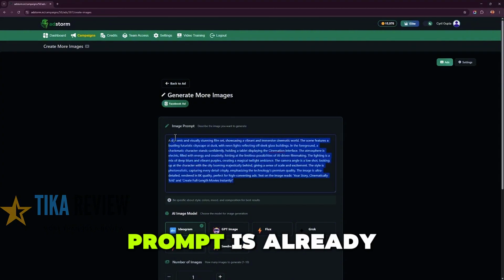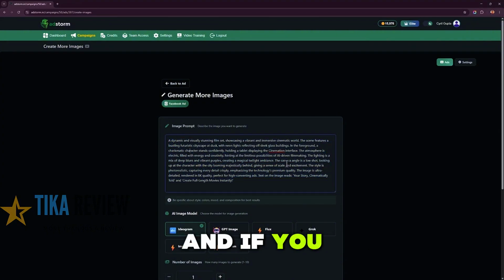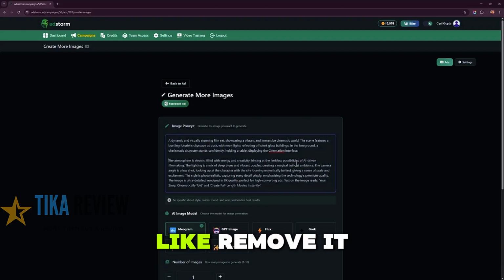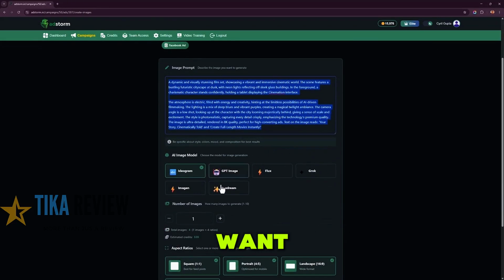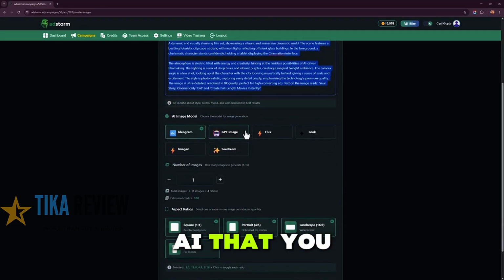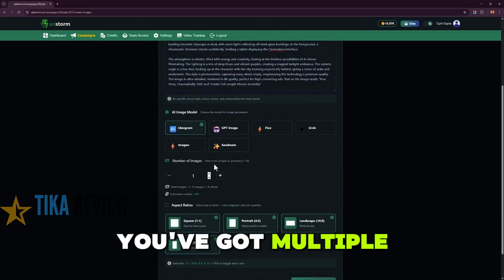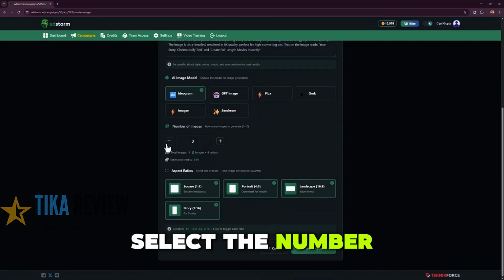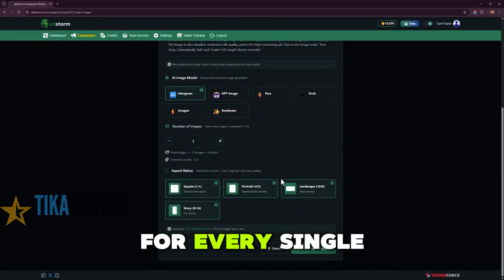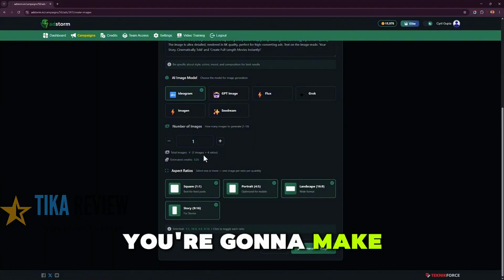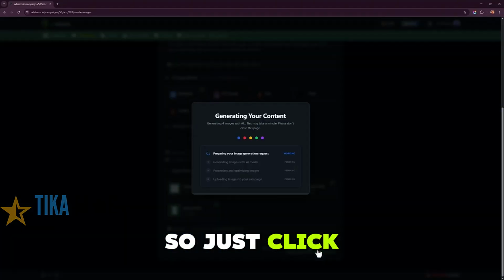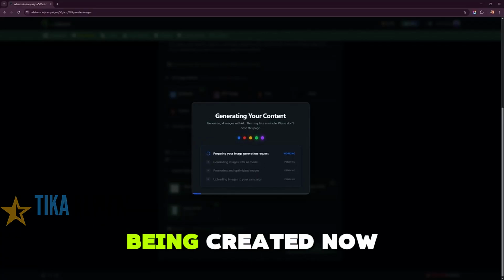You get a prompt that you can modify. So this visual prompt is already created for you. And if you want to change anything, like remove it or create a new one, you can do that, update it the way you want. Then you can also select the AI that you want to work with. Again, you've got multiple choices, and you can select the number of images you want to make for every single size. So if you create 1 image for every size, you're going to make a total of 4 images. So just click on this and the images are being created now.